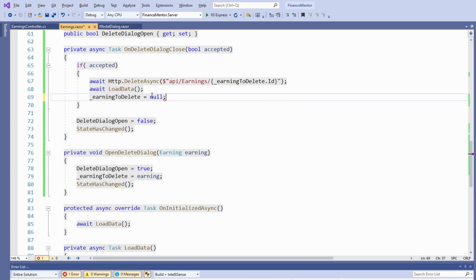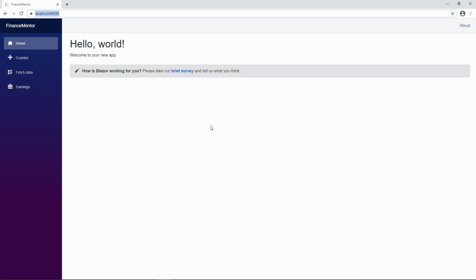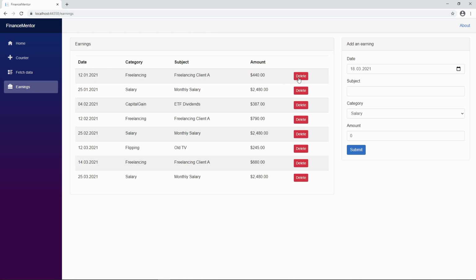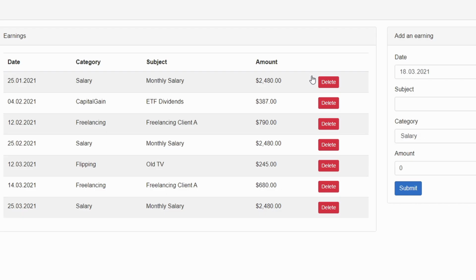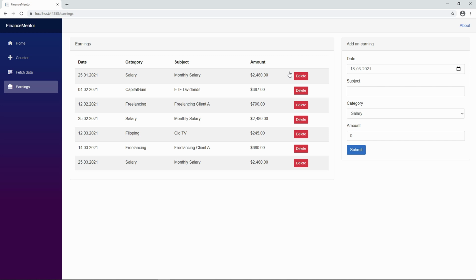Let's run and test the application again. Once again, we open the earnings page and click on the first item's delete button in the list. When I click on the cross, nothing happens. I click on the delete button again, but this time I press the OK button and the item gets removed from the table. Excellent! We implemented a modal dialog component that we can use everywhere in our Blazor application.